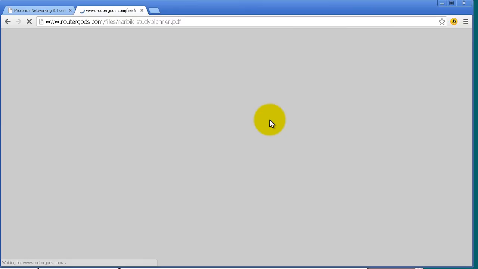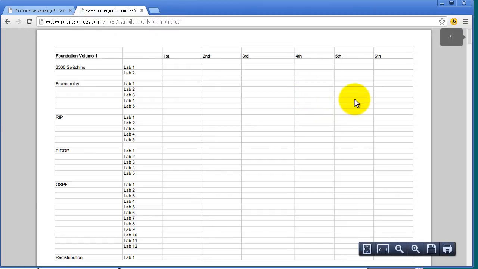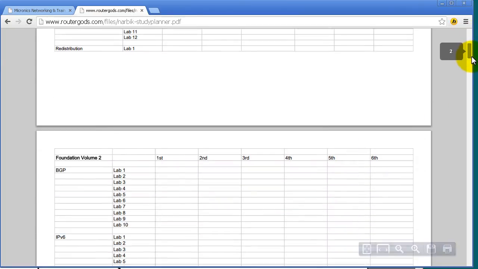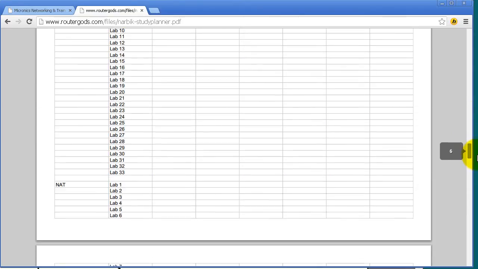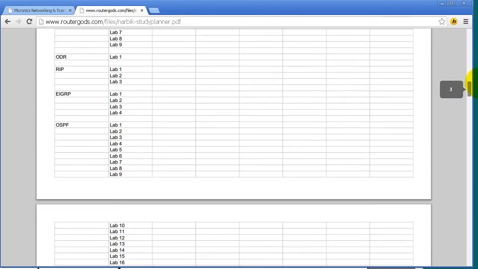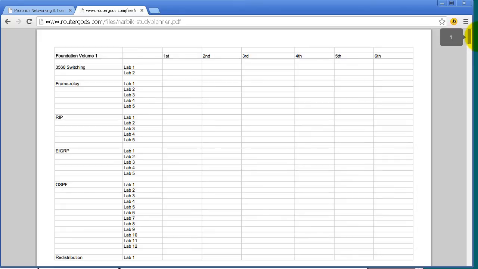So we got this PDF version. You can print it out, and you can see here that it lists all the tasks, all the labs for Foundation Volume 1, Volume 2, Advanced, so on and so forth, right? So basically all the labs for all of the workbooks.